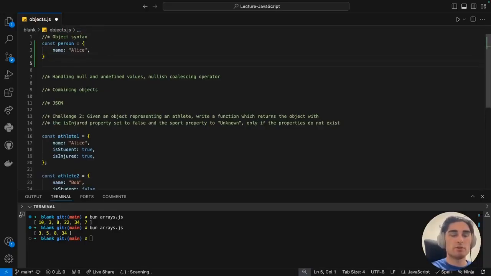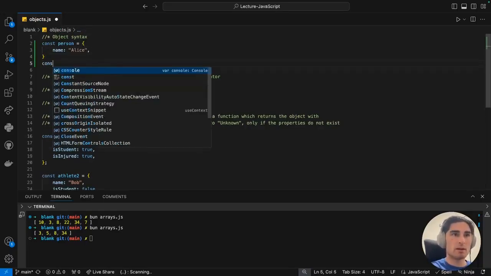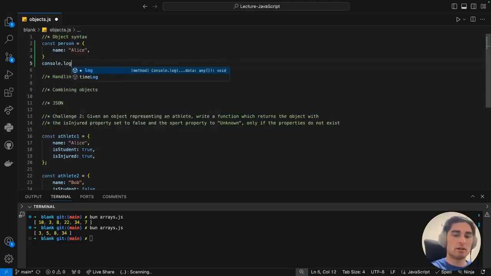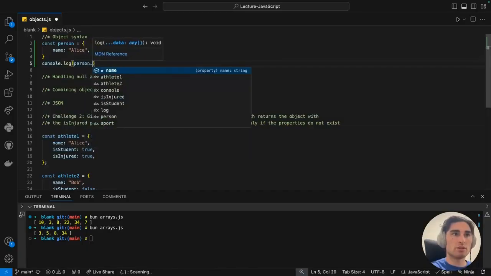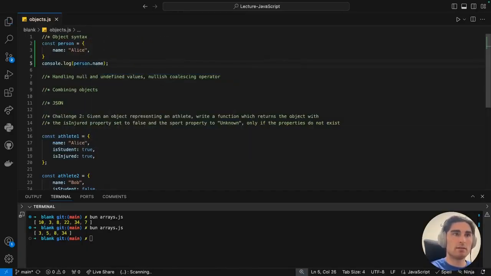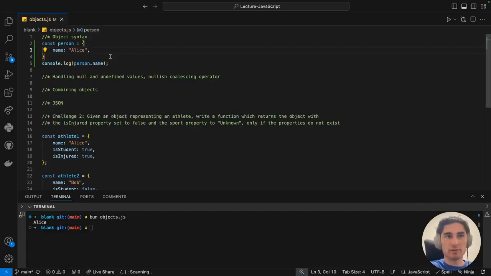So name, we could say, is Alice. Then if we want to access that name, we can console.log person.name. Run this, run objects.js, and we get Alice. So this is representing different types of data than you would in an array. It's just a very flexible structure, and it's used all over the place within JavaScript.